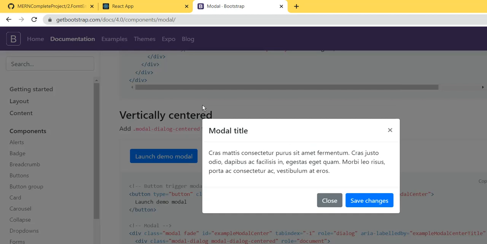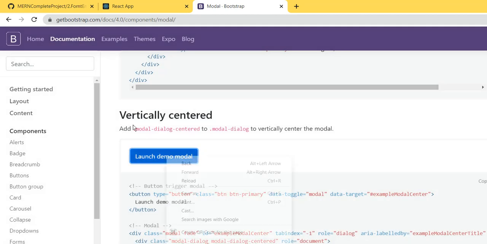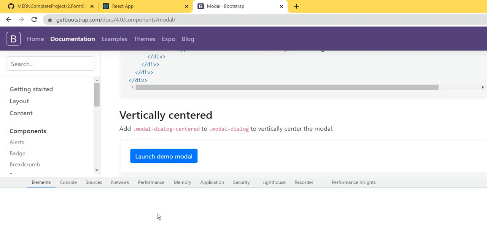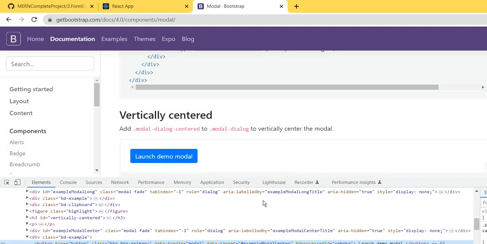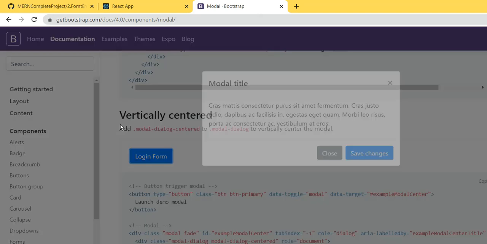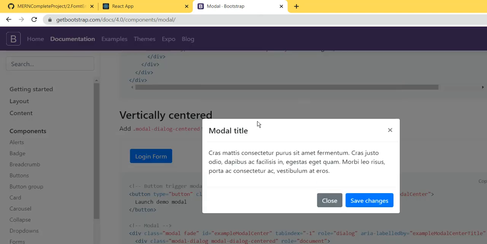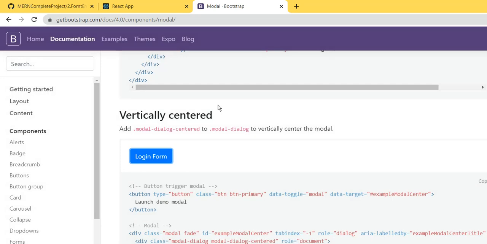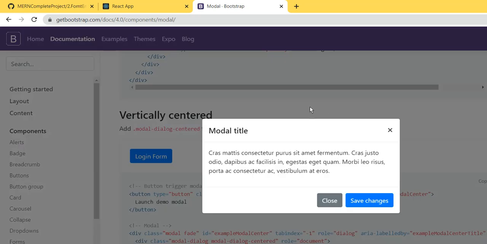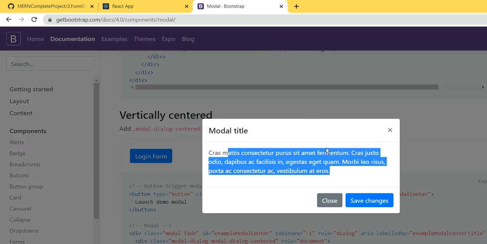So bootstrap modal, let's say I have a login form. Just assume, okay, when I click on the login form, it is going to open this form. Somewhere it is hidden. When I click, it is going to open a form. Here username, password, everything will be there. Whatever the form, registration form or login form or anything.